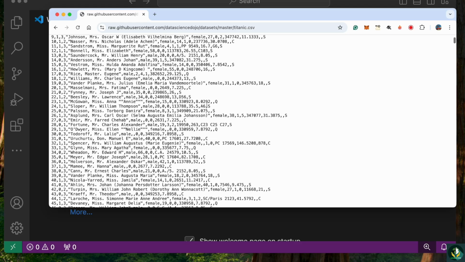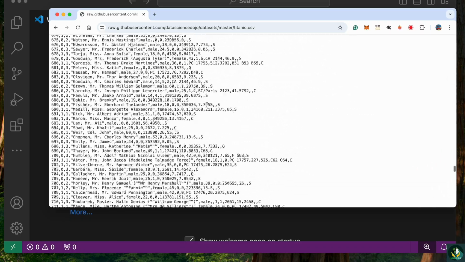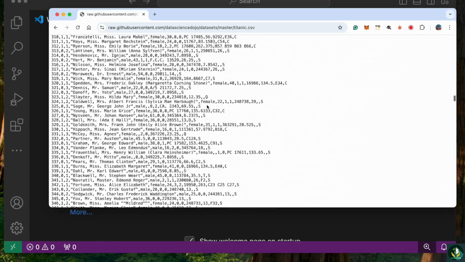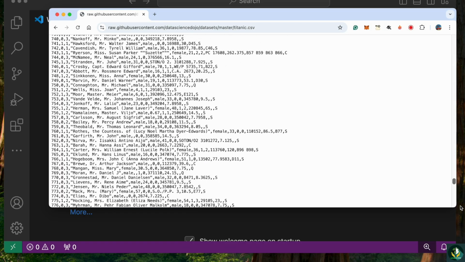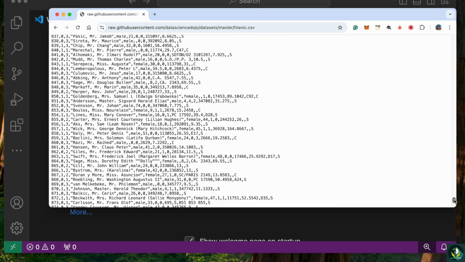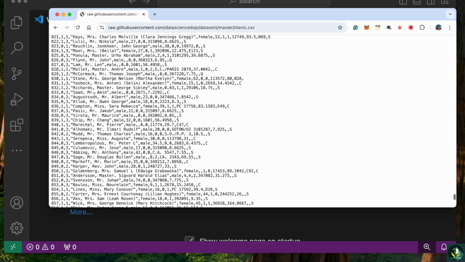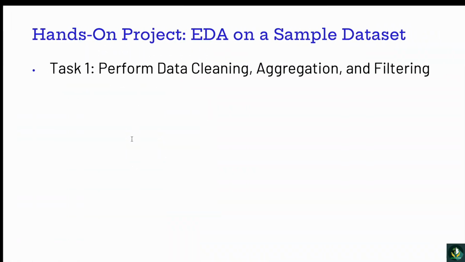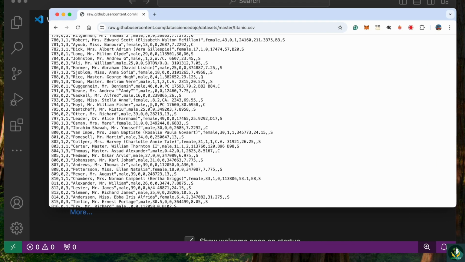name of that person, sex, age, SibSp, parch, ticket, fare, cabin, and embarked. So it has all this information that we can use, and a bunch of data available for us. We have passenger ID 1 all the way to passenger ID 891. We have this many records. Again, this data set might not be clean, so we will be performing data cleaning, aggregation, and filtering on this particular data set.